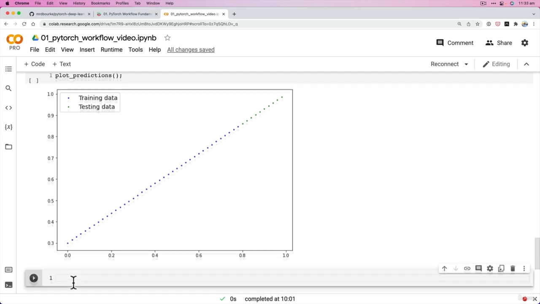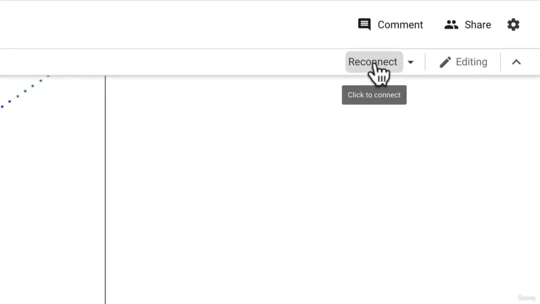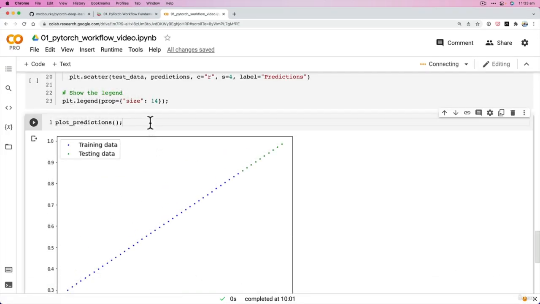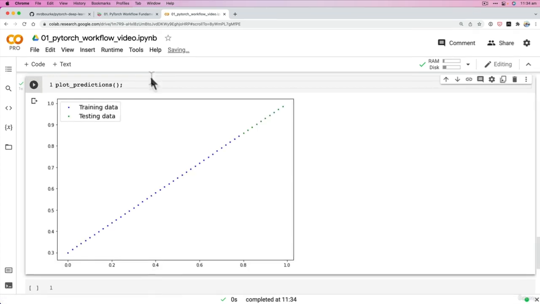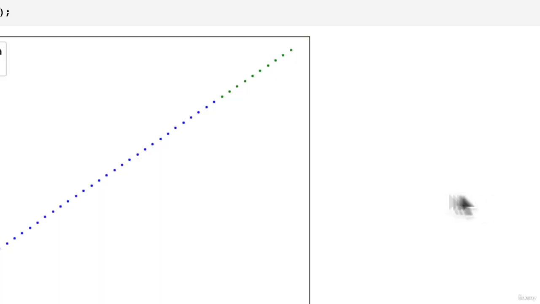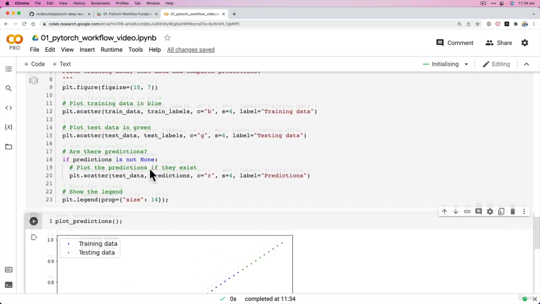So I just want to give you another heads up. I took a little break after recording the last video, and so now my Colab notebook has disconnected. So I'm going to click reconnect, and my variables here may not work. So this is what might happen on your end if you take a break from using Google Colab and come back. If I try to run this function, they might have been saved. Looks like they have, but if not, you can go restart and run all.